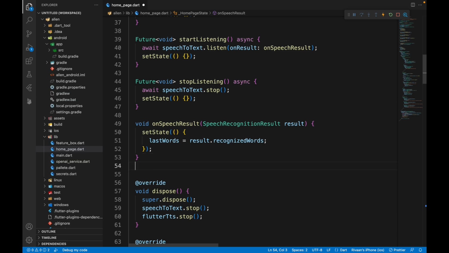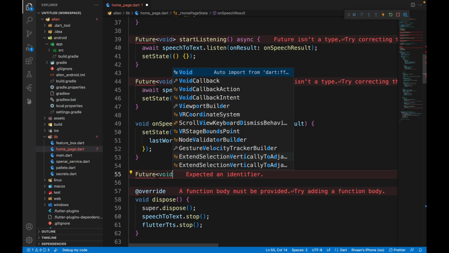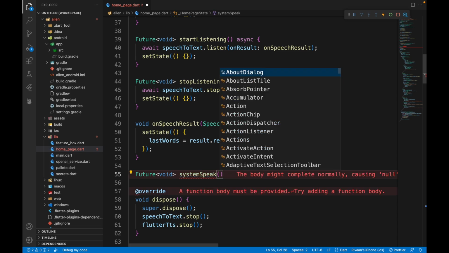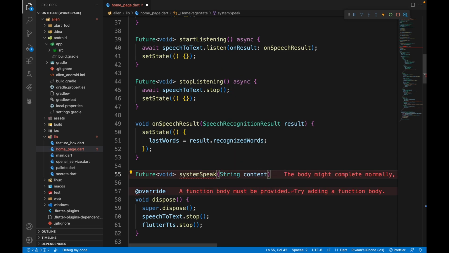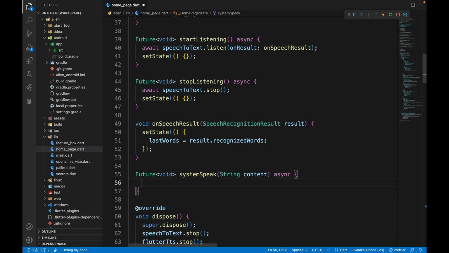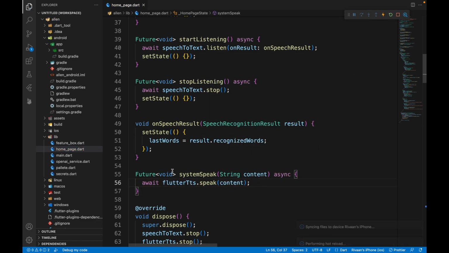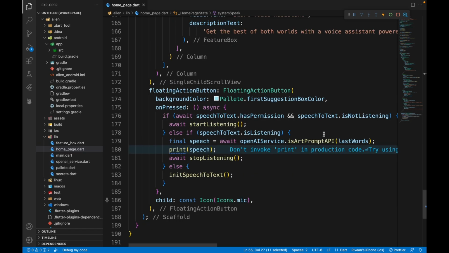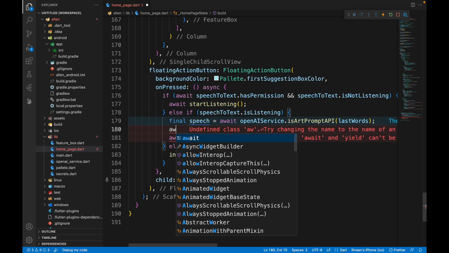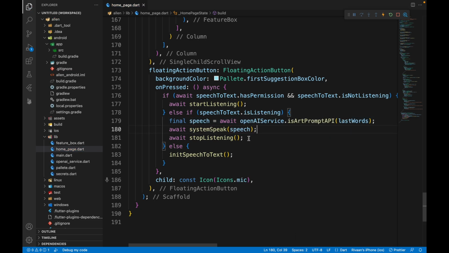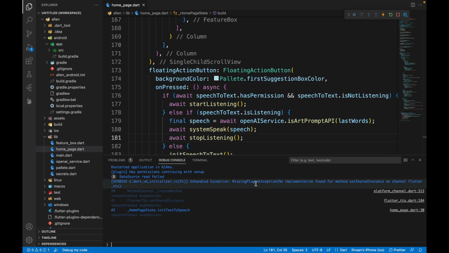And finally, we need last one function, which is future void system speak. So basically, whatever prompt we get or the content we get, we just have to speak it out using the Flutter TTS model. So we are just going to have Flutter TTS dot speak. Then we'll pass in the correct content, and there we have it. Now we can use the system speak and pass it in over here. Await system speak, and then pass in the speech. Now let's restart the app and see what it gets.